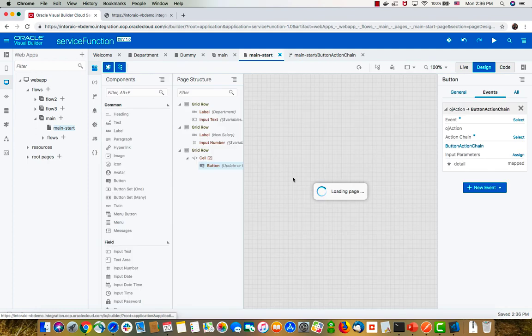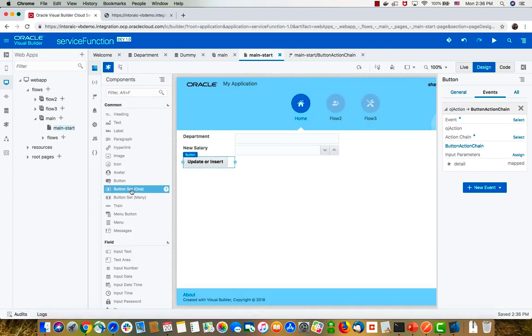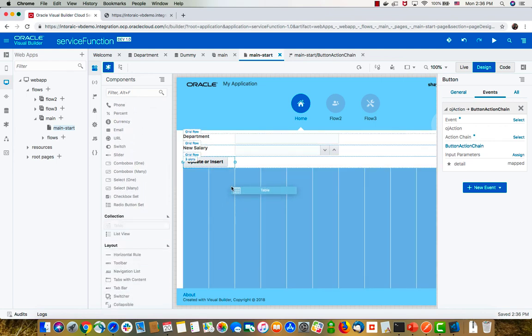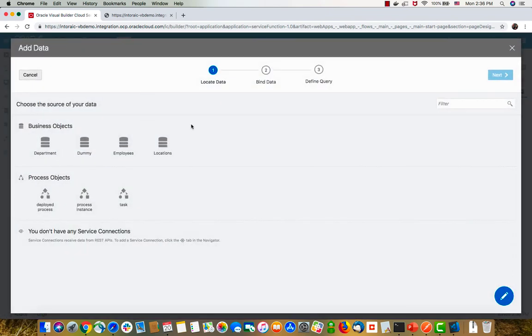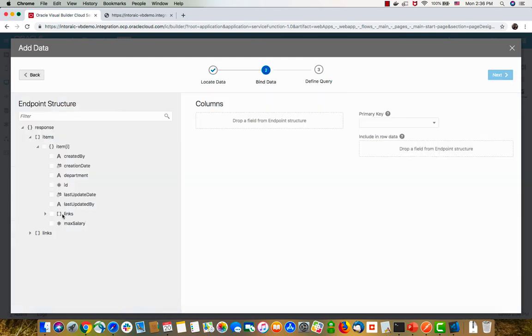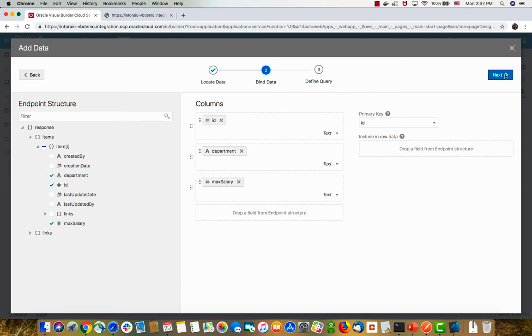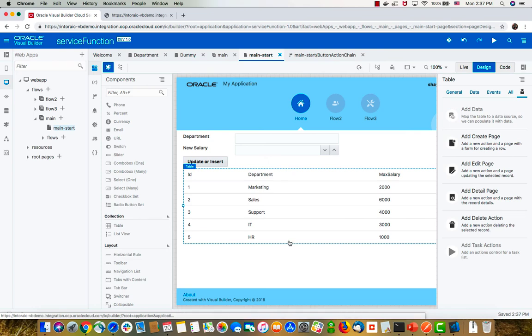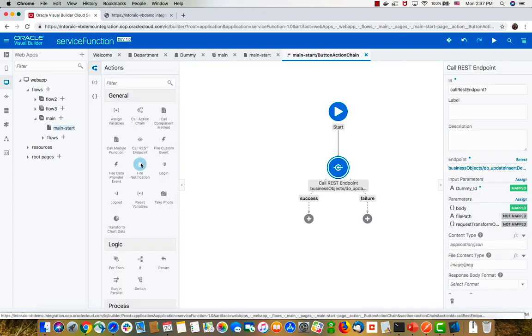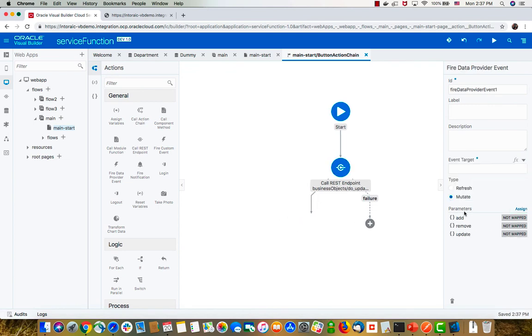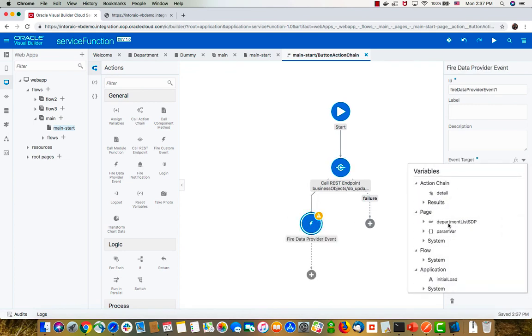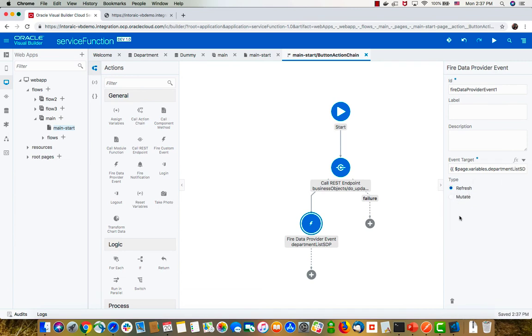All right, so now that we've done this, the next step for us is to show a table on this page. And then we'll bind this table to the same department object, and we'll show the specific fields that we want, like that. So the table actually shows us the data currently in the table. What we also want to do is, after we update the table, we want to refresh the table in the UI. So we'll take a data provider event, and we'll invoke it on this service data provider that populates the table. We'll use a refresh event, and now we're ready to run our application.